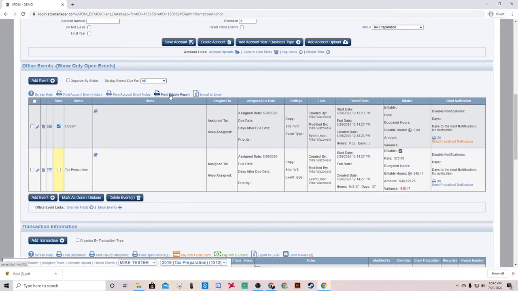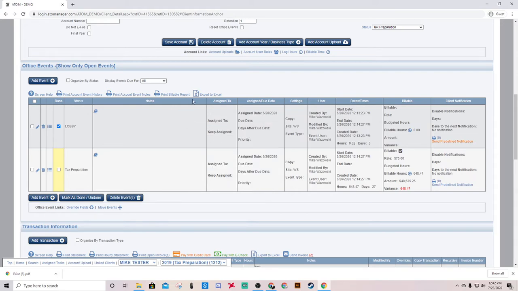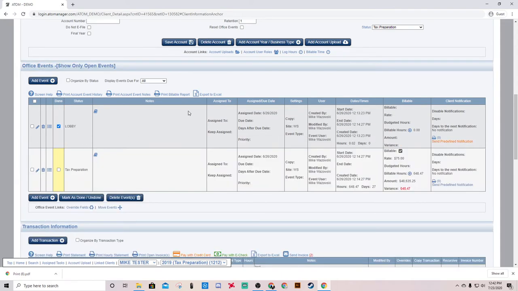If you want to print a billable report, you can click on this and it'll ask you for a date range. Then you could run a billable report for that date range. And then the export to Excel will export our events to Excel, and the same thing applies. You're going to want to have this set to show all events in order for all the events to be exported to Excel.